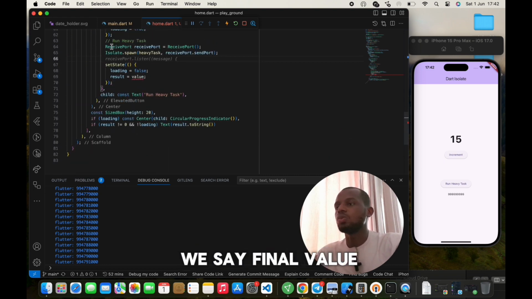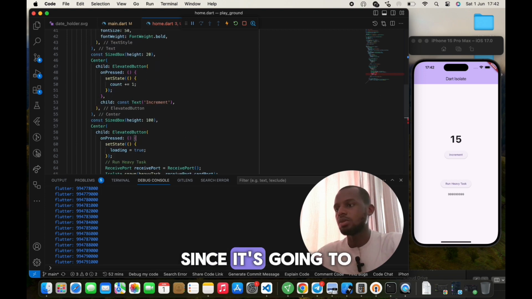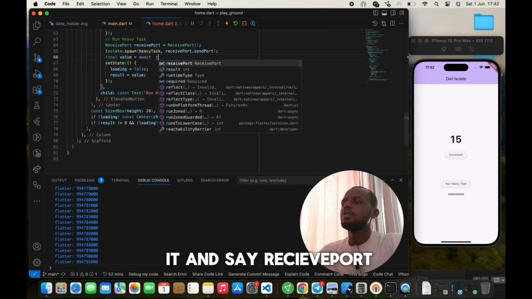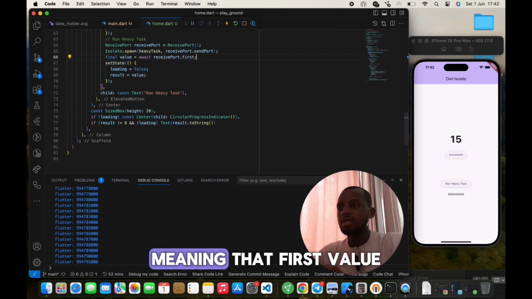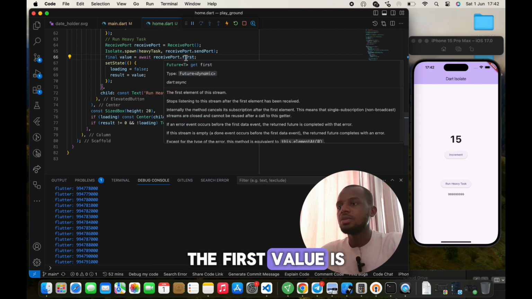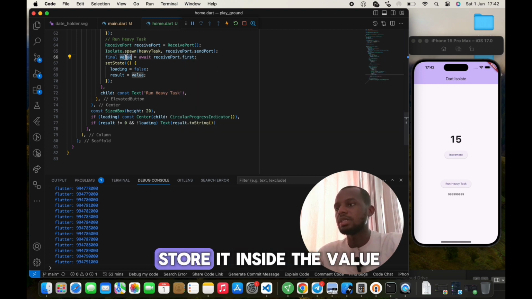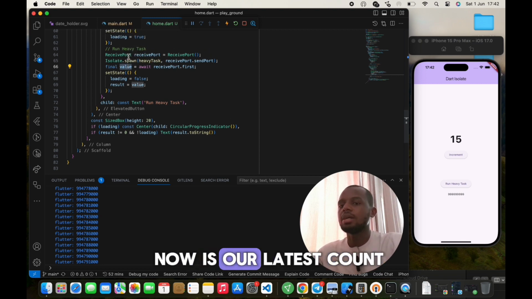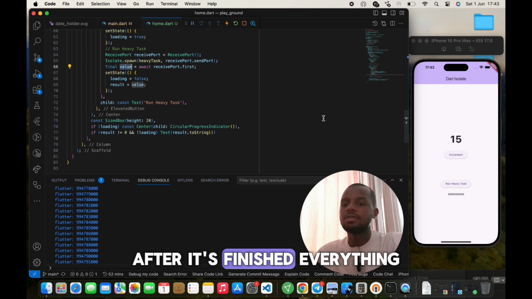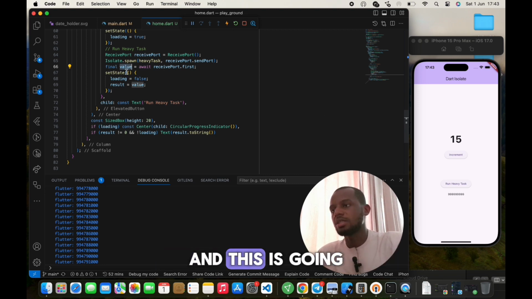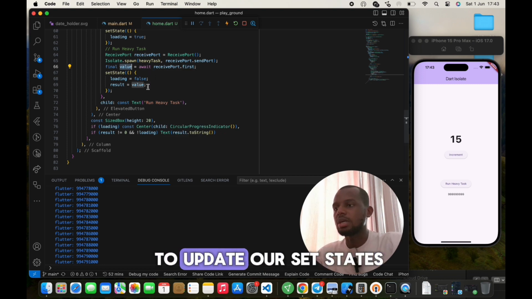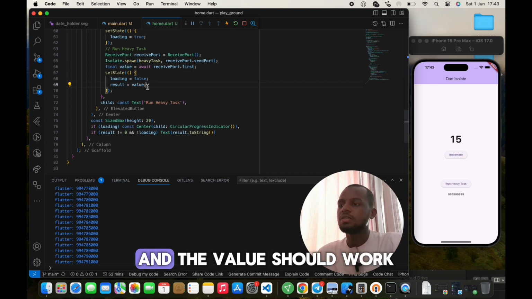So what we're going to do is say final value equals, and we're going to await it since it's going to be a future, and then make this async. We're going to await receivePort.first, meaning the first value. The first value is going to be received, and we're going to store it inside value. And this value right now is our latest count. After it's finished everything, we need the result back, and this is going to bring out the first value of the result. And then we're going to update our setState, and the value should work.